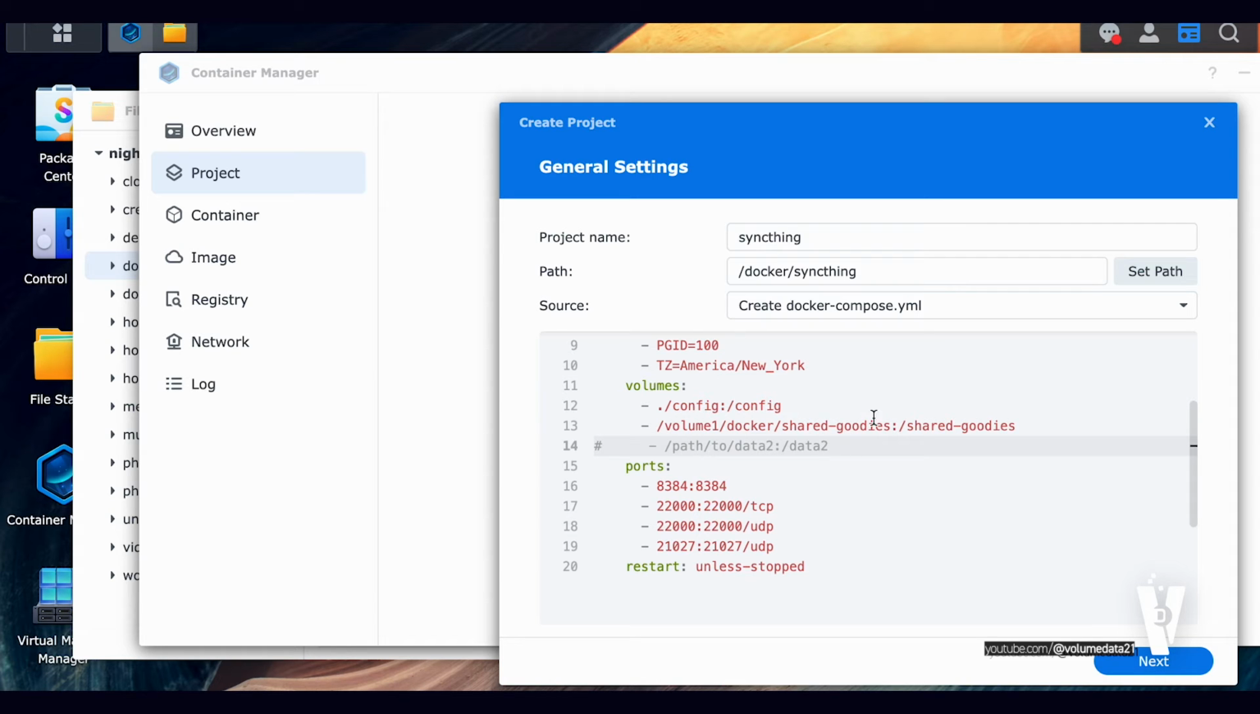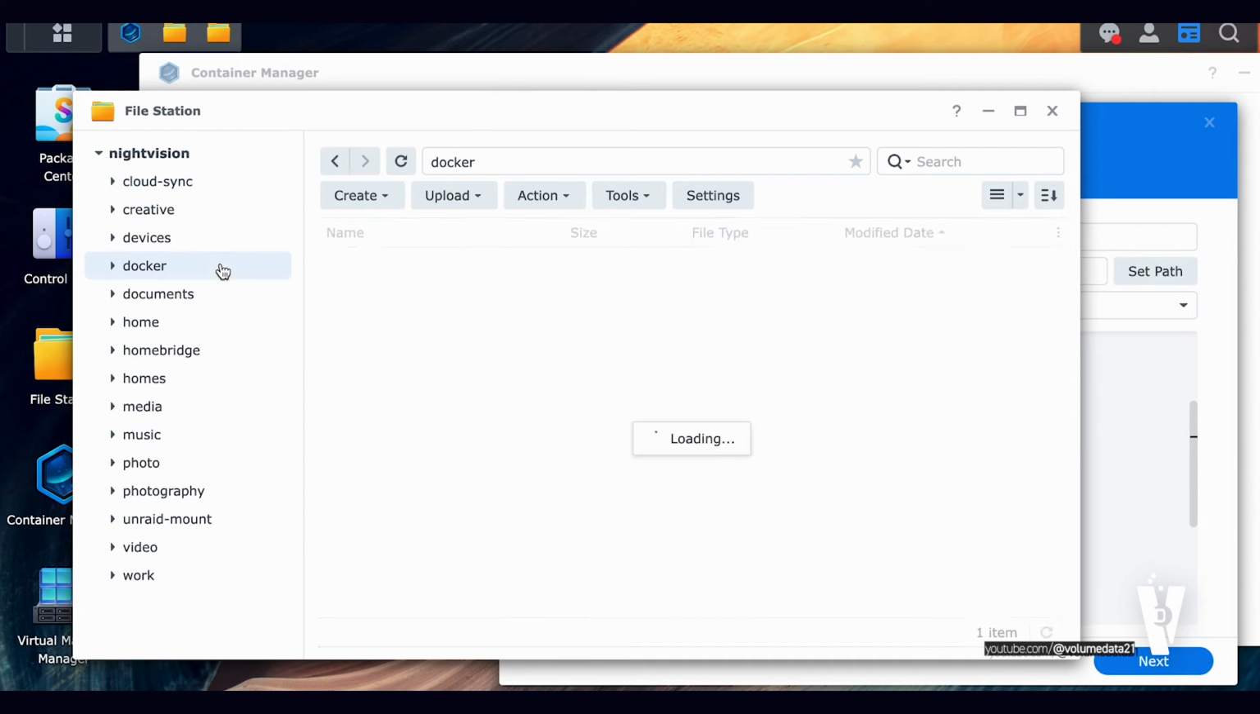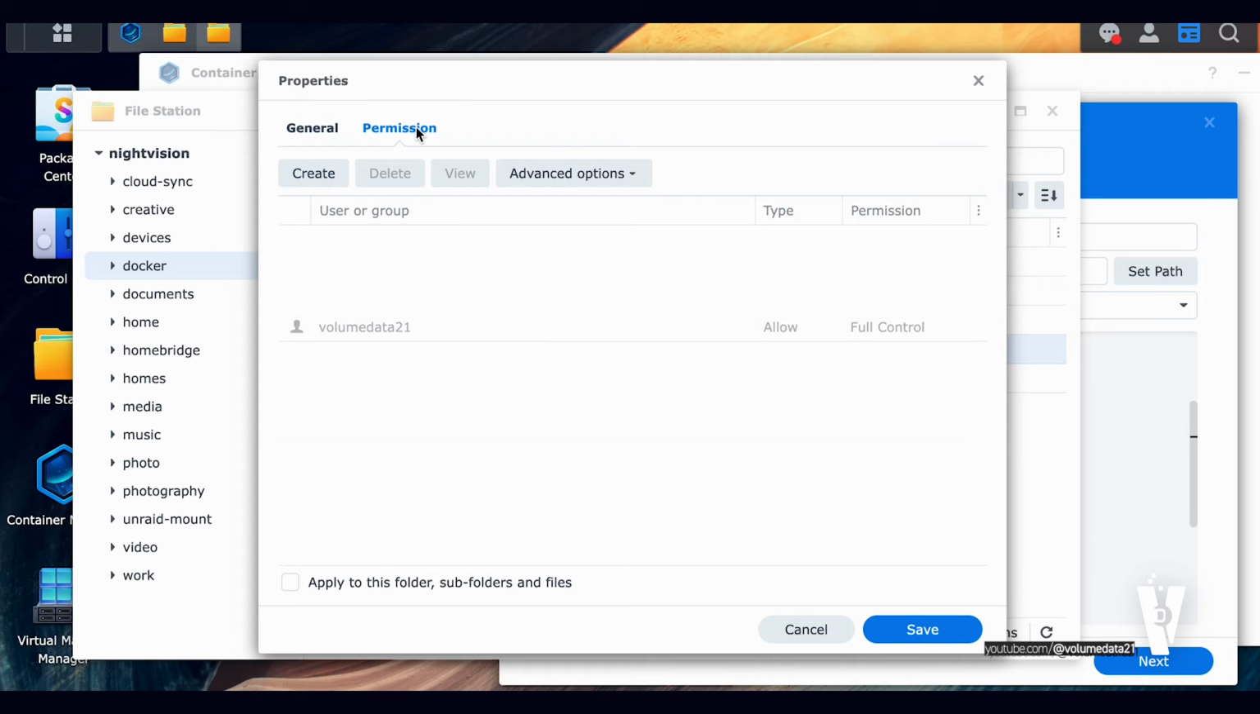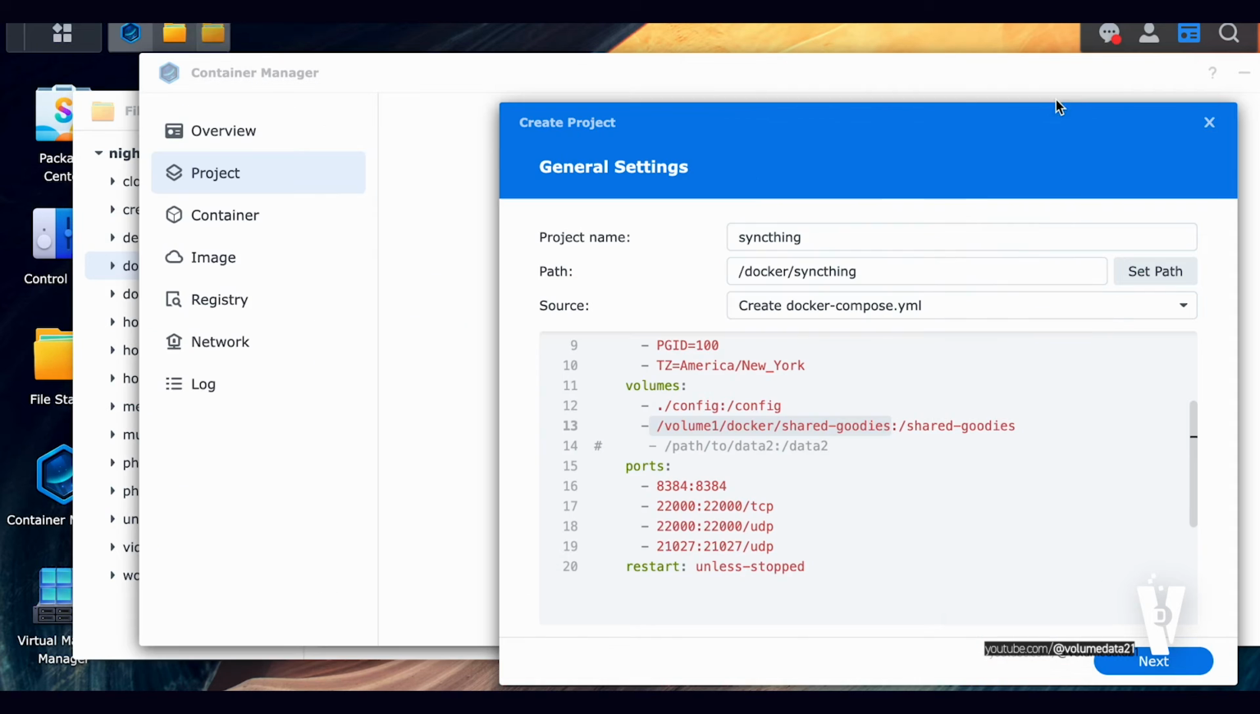The only other thing you need to make sure is that the user you're doing all this with will have permission to access this folder. So if you're having issues, a lot of times it could be a permissions issue. So you can check that. I think if you just click on your folder, right click, properties, permissions, and you can just make sure that whatever user you want to have permission to that folder has permissions if you're having issues. Hopefully you don't have any issues.